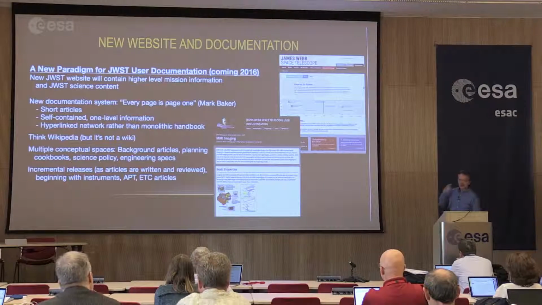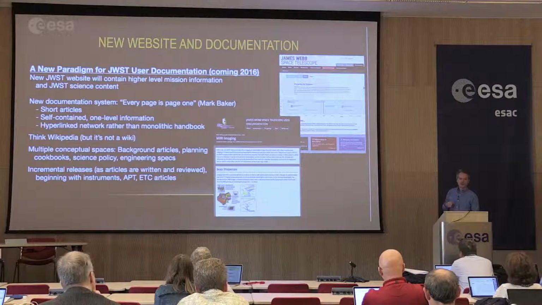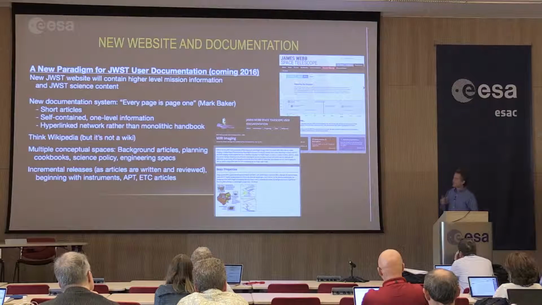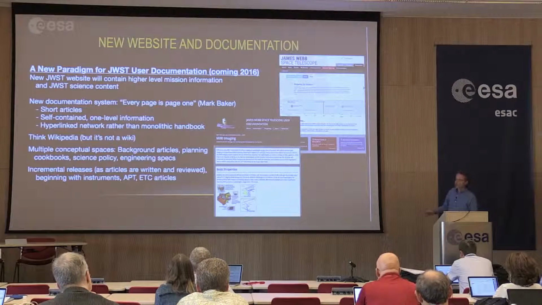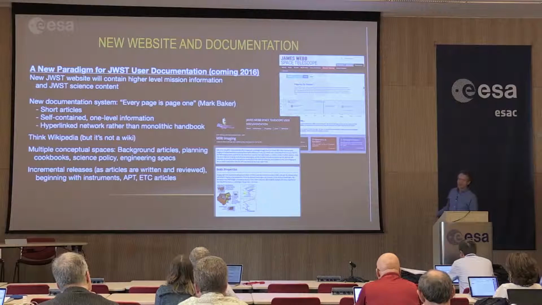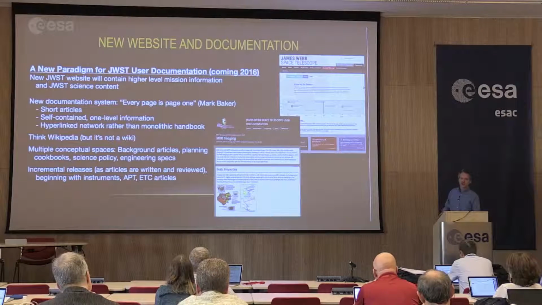So it's taken us quite a while to get our head around how to divide up the information in this way, because that's not the way we have done it in the past. But we have our platform set up. We have our workflows for creating articles. We have a bunch of draft articles in various stages, and very soon we're going to roll that out.